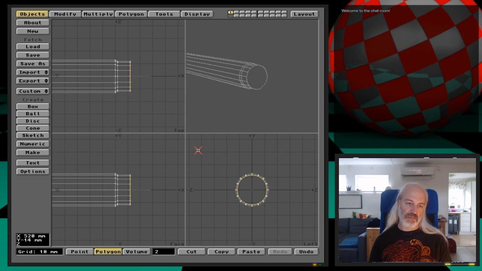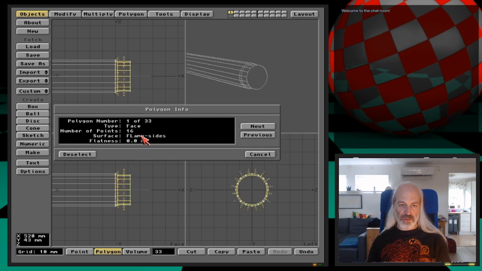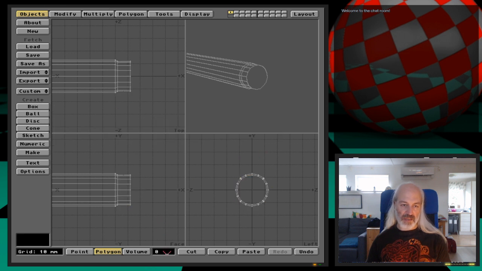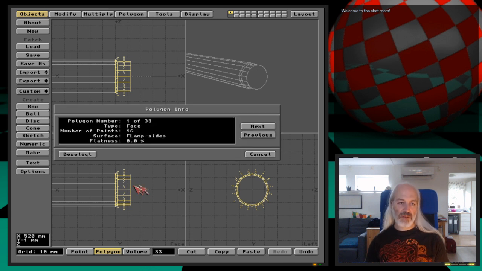So there. Okay, just for the sake of it. Now by default those will be the F lamp sides thing. So what did I do? I selected with the right mouse button the polygon of interest and pressed I, or info. Now I have all the information for all my selected polygons. Surface, that's what I'm interested in right now.